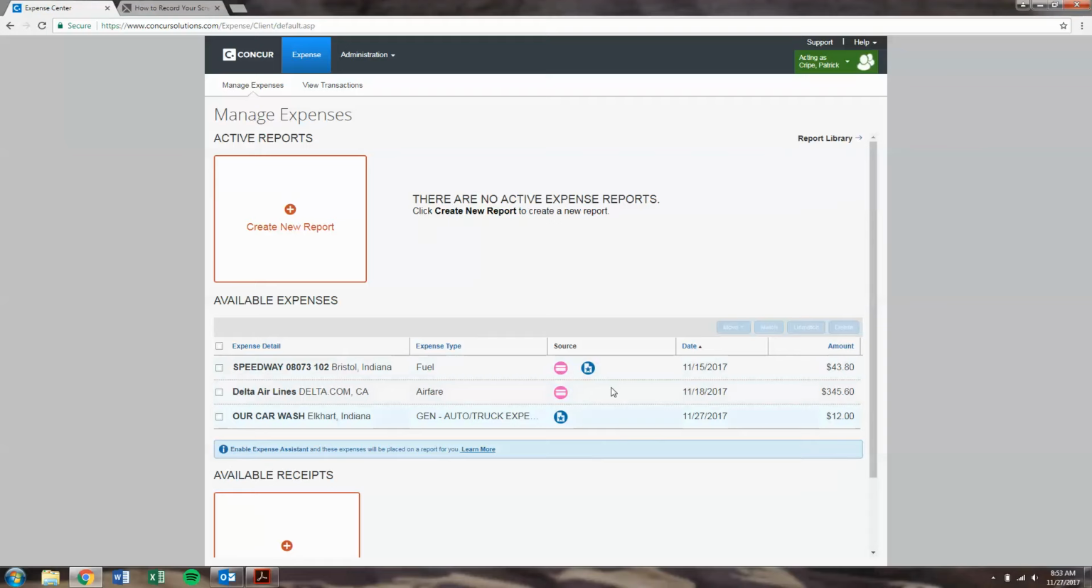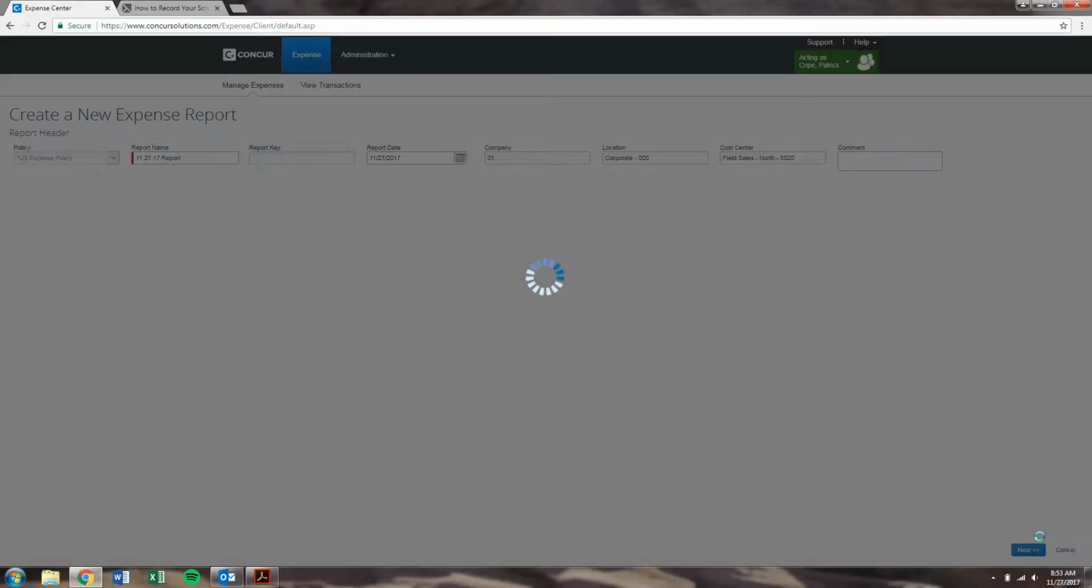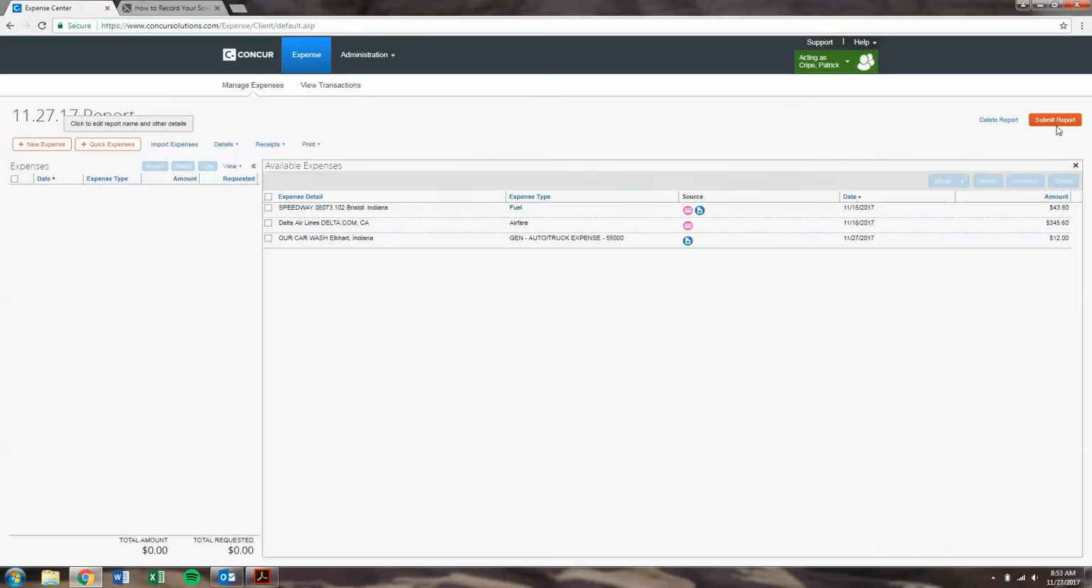So now that we have our expenses in here, I'm going to go up to create new report, and this is where we begin filling out our expense report. So the report name, again, date isn't as important anymore, so I'm just going to put the date that I'm doing the report. Report date, same idea. And then company, location, and cost center. These are auto-filled based on the cost center you're located in according to human resources. So if this looks incorrect, please let myself or Lori Grant know. And you hit next.